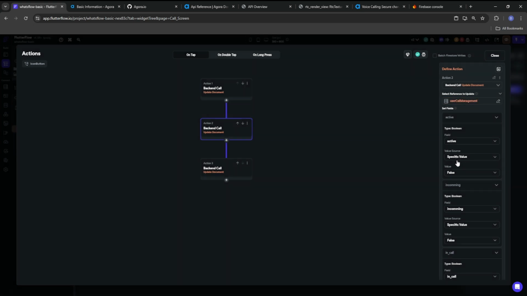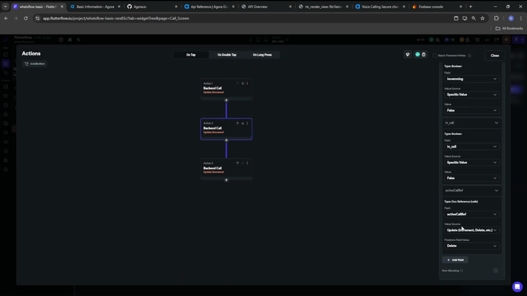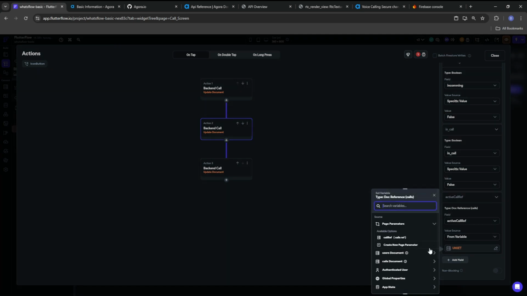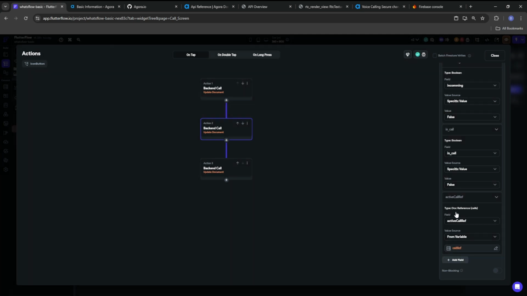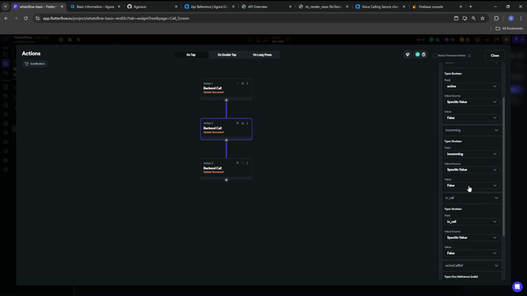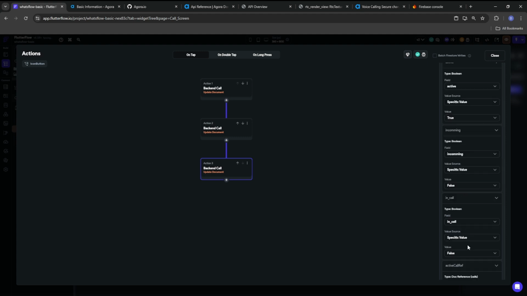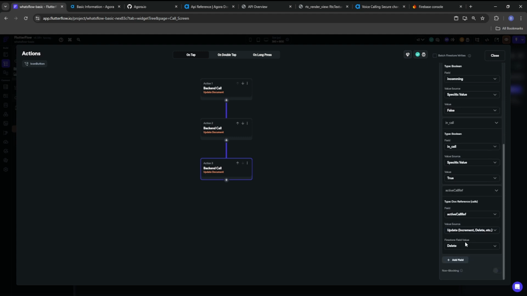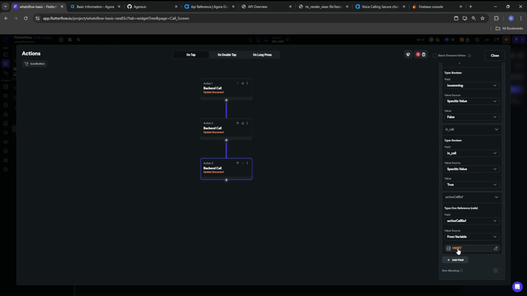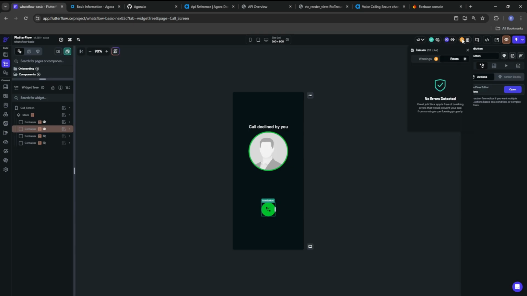Like that, confirm. And we can, from variable, be that call reference. In call, well, this would be the other user, so definitely true. For specific value, active would be false. For myself, active would be true. Incoming would be false. In call though would be true, and we can from variable set that to be call reference. Just like that. Perfect.